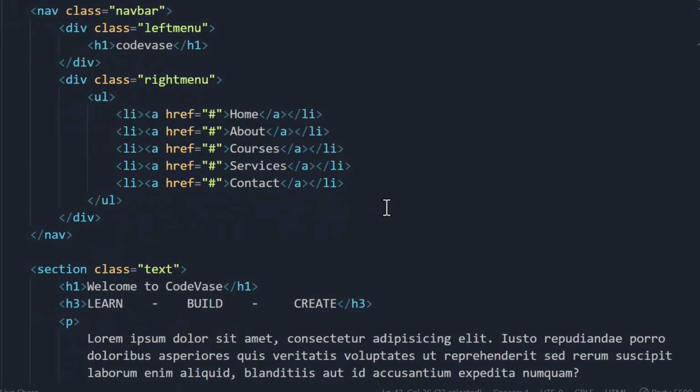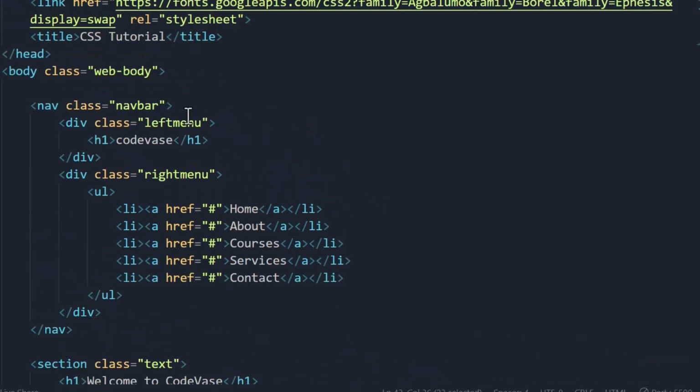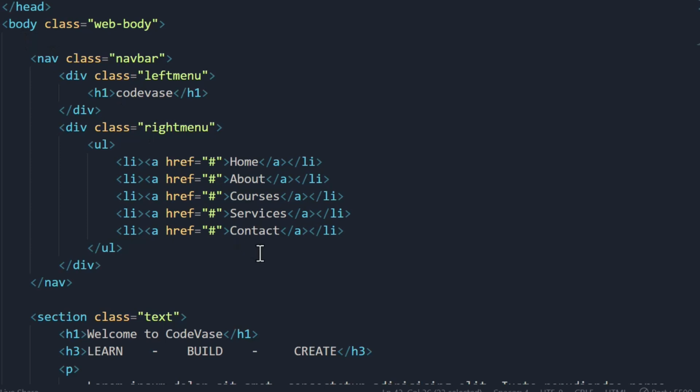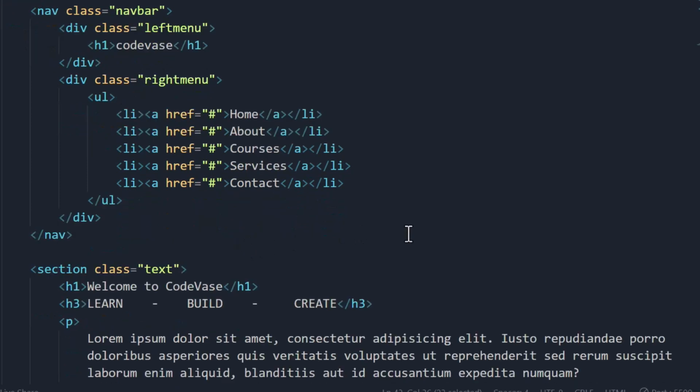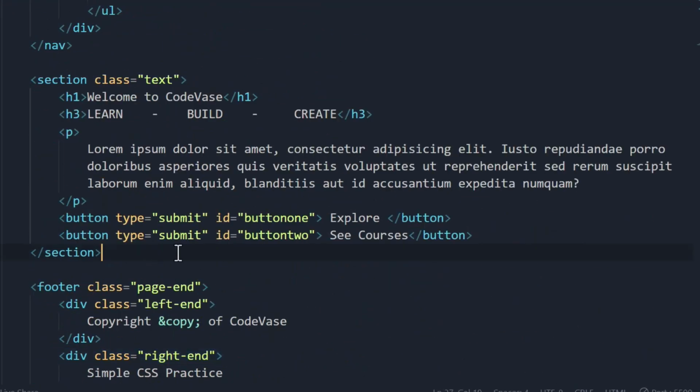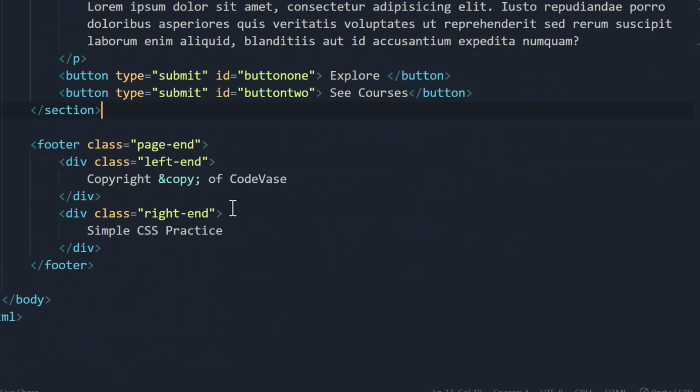I'm going to wait here for 2 seconds so you can copy this first part out correctly. 1, 2. Go down to the section of text so you can copy it properly. 1, 2. And come down to the section of footer here so you can copy it properly. 1, 2. So let's dive right into our CSS.